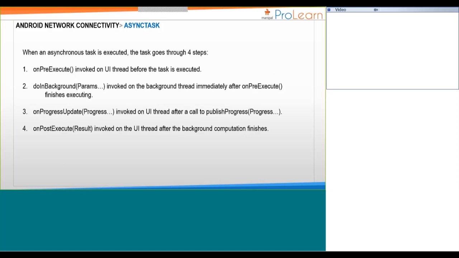When an asynchronous task is executed, the task goes through 4 steps. One is onPreExecute, invoked on the UI thread before the task is executed. Before the asynchronous task starts its execution, it has 4 methods, and the 4 methods will be called accordingly. The first one that will be called is onPreExecute, the function that will be called before an asynchronous task is executed.